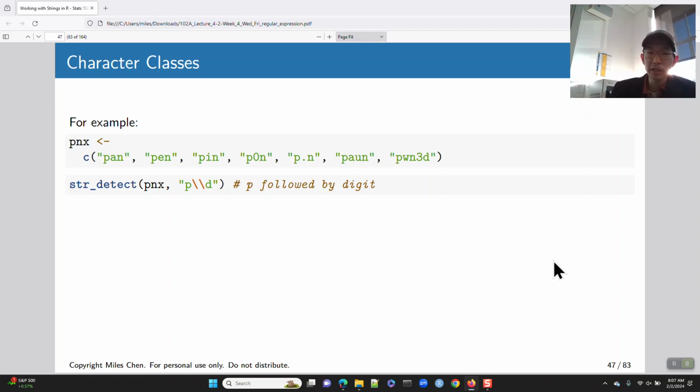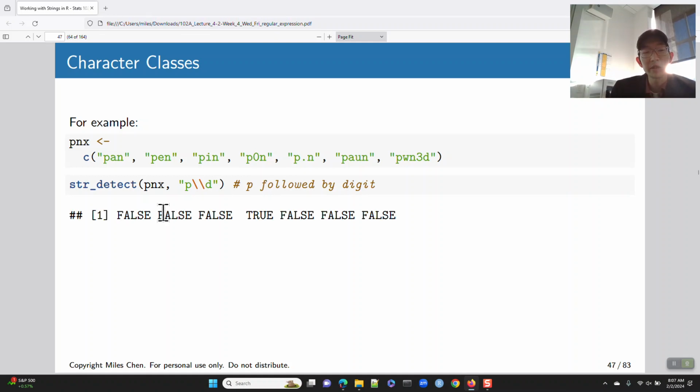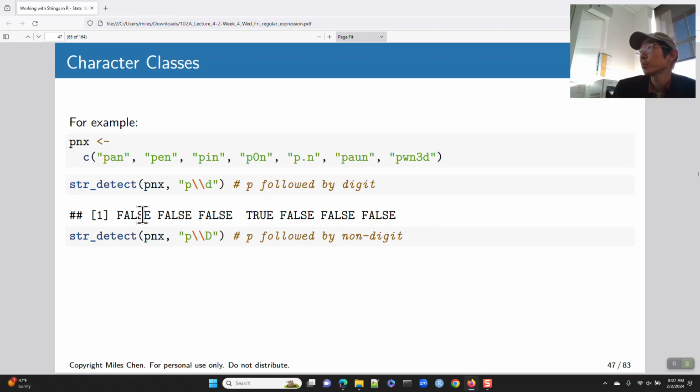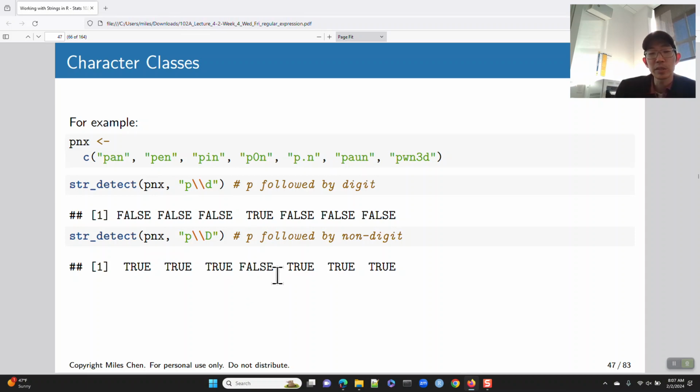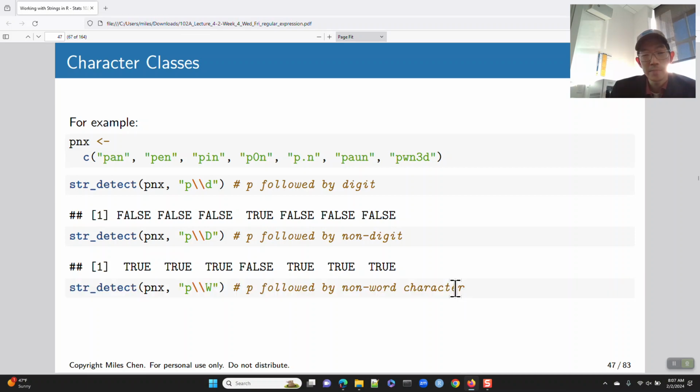Okay, so what do we have here? This is a character class. I've got P\d. This is to say P followed by a digit. So we are going to match just the P0N here. We're going to get false, false, false, true for P0N, false for everything else. P\D is going to be P followed by a non-digit. So we're going to get a match on everything other than P0N. All of these have a P, and they're all followed by something other than a digit, with the exception of P0N.